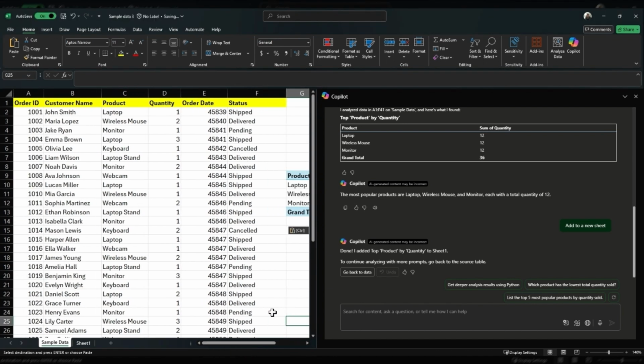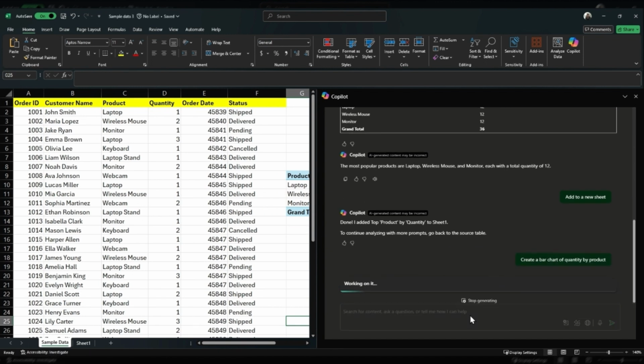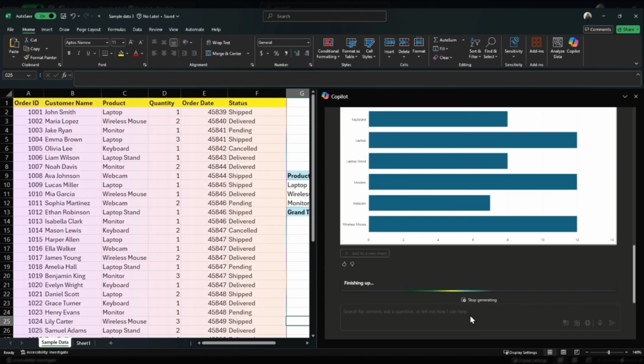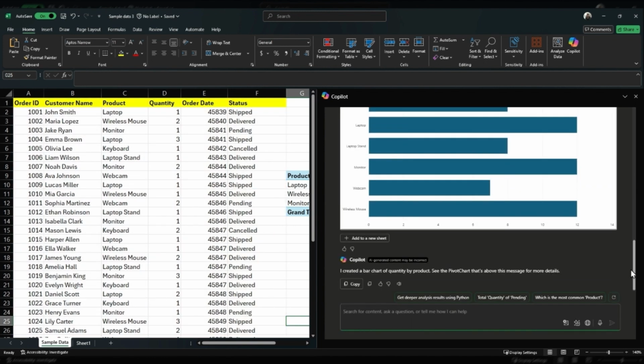You can also ask it to create charts. For example, create a bar chart of quantity by product. And just like that, it generates it for you, so no digging through the chart menus. And again, you can insert the graph into a new sheet.